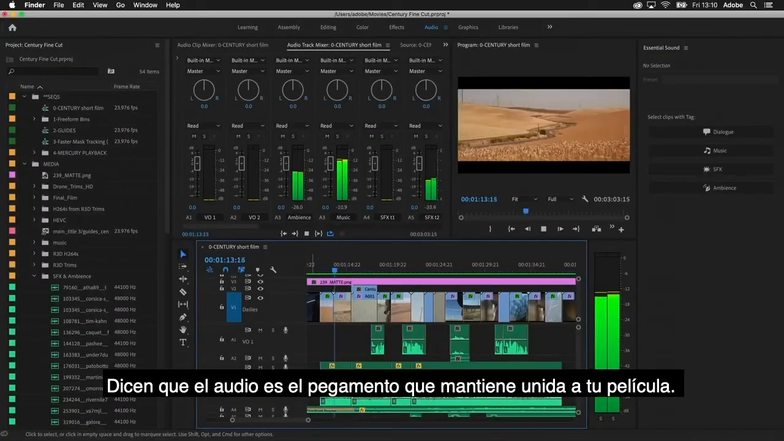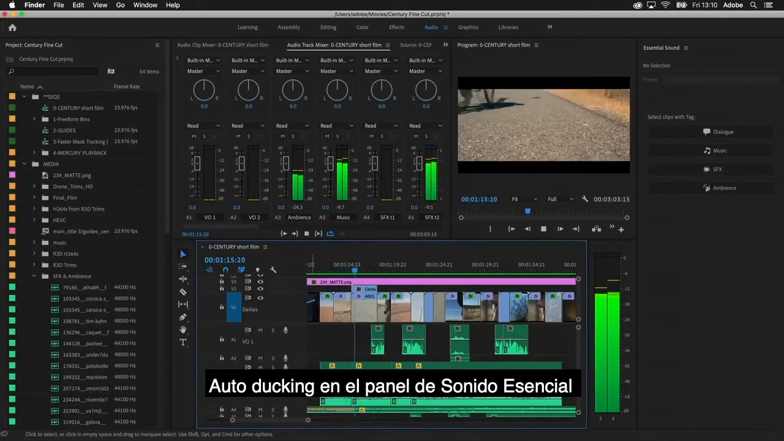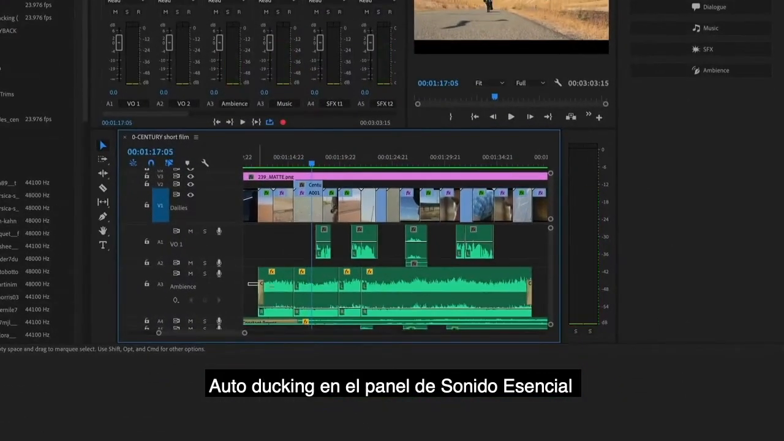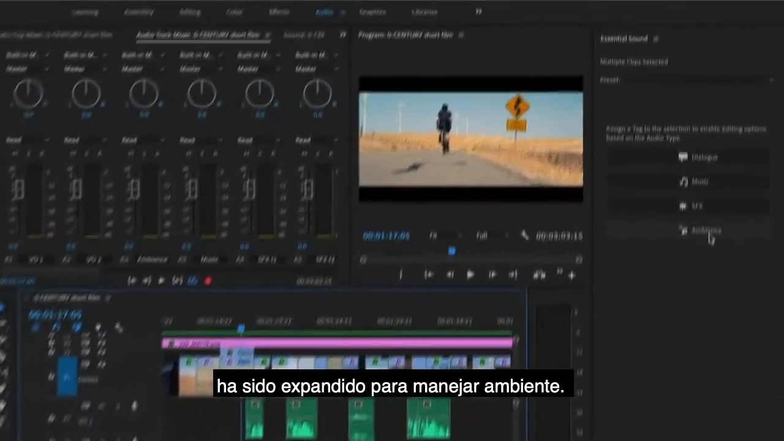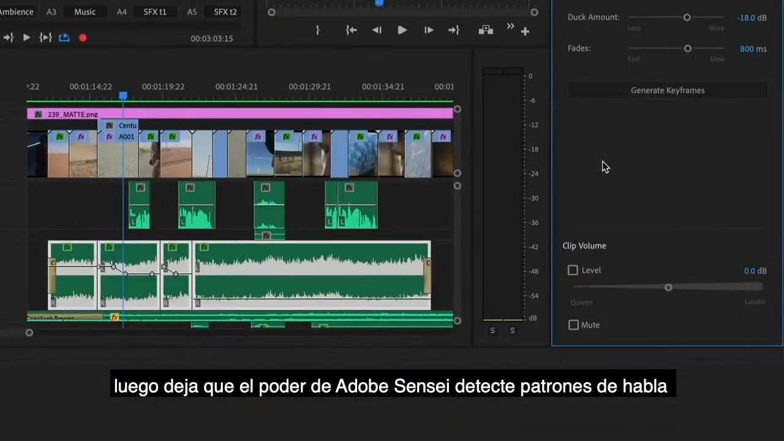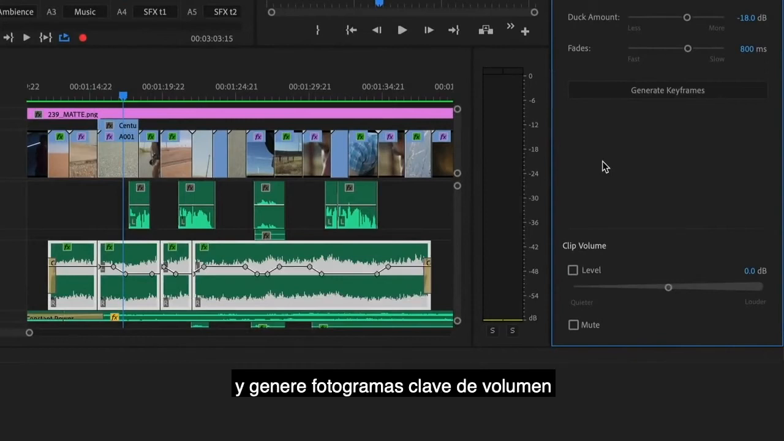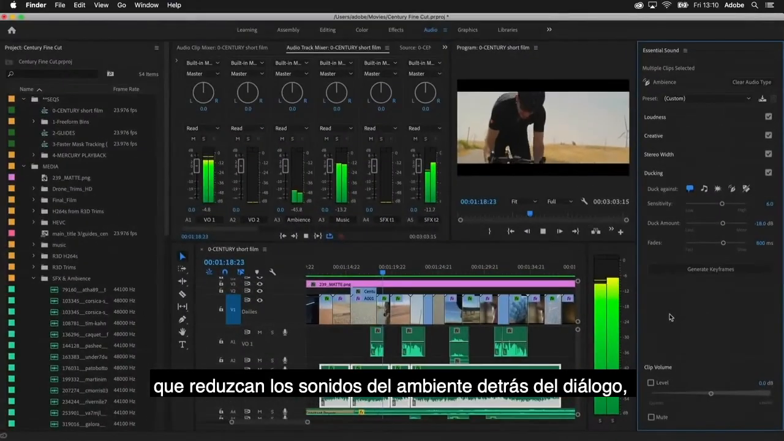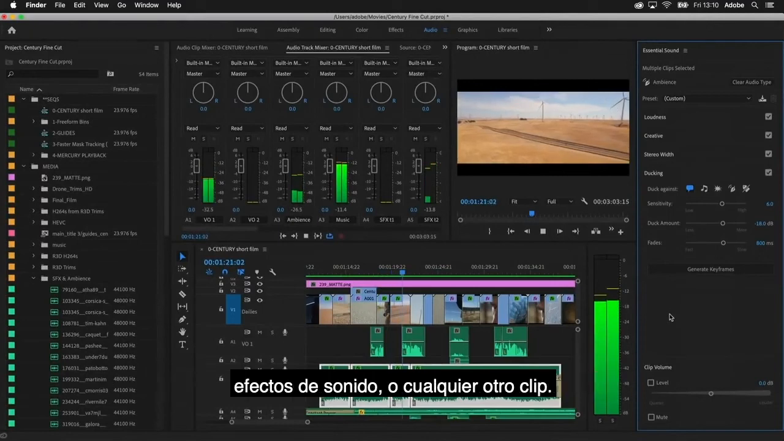They say that audio is the glue that holds your movie together. Auto ducking in the Essential Sound panel has been expanded to handle ambience. Simply tag audio clips in your sequence, then let the power of Adobe Sensei detect speech patterns and generate volume keyframes that duck ambient sounds behind dialogue, sound effects, or any other clip.